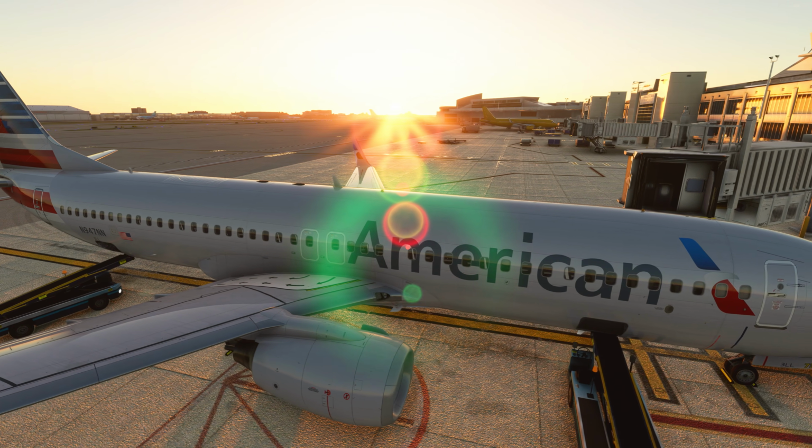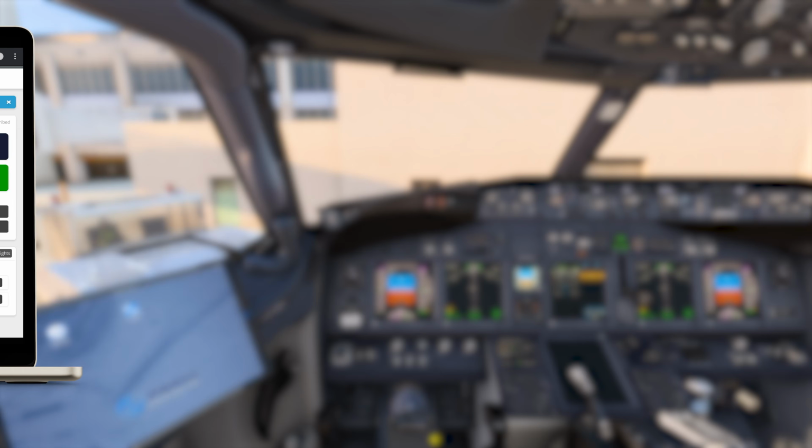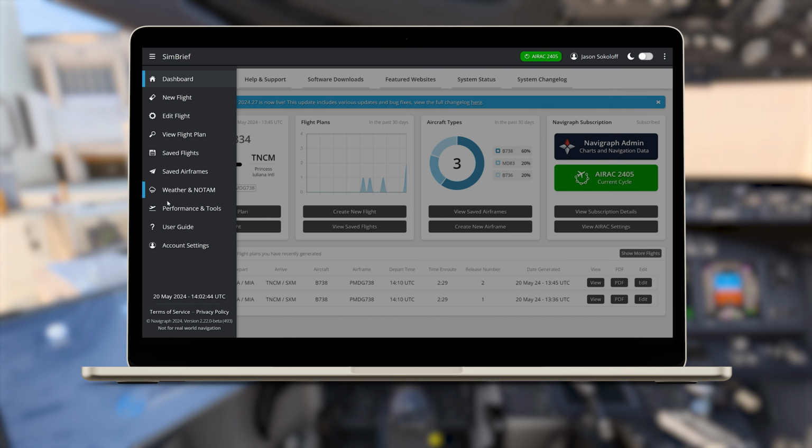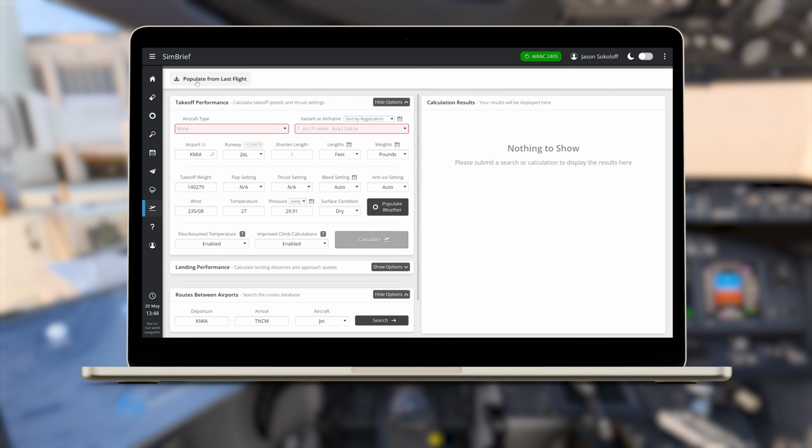I open the browser and bring up the SimBrief dispatch interface, navigating to the left side menu. I clicked on the Performance Tools icon and double checked that all of our data is accurate. I opted to use the Populate from last flight option, pulling down the data from our previous dispatch generation.